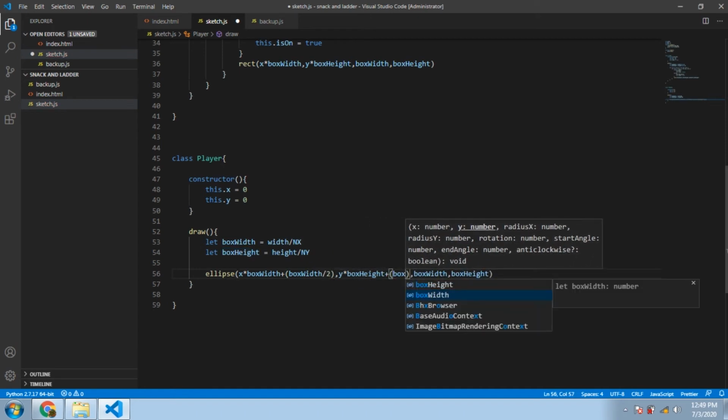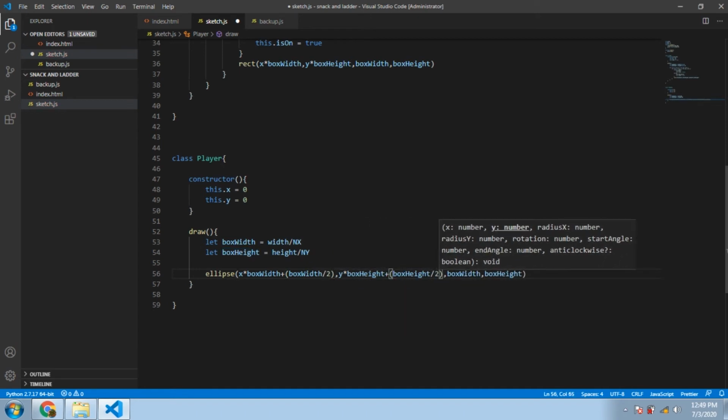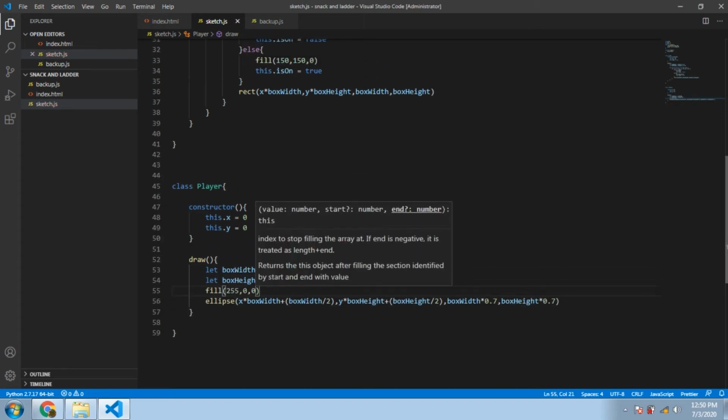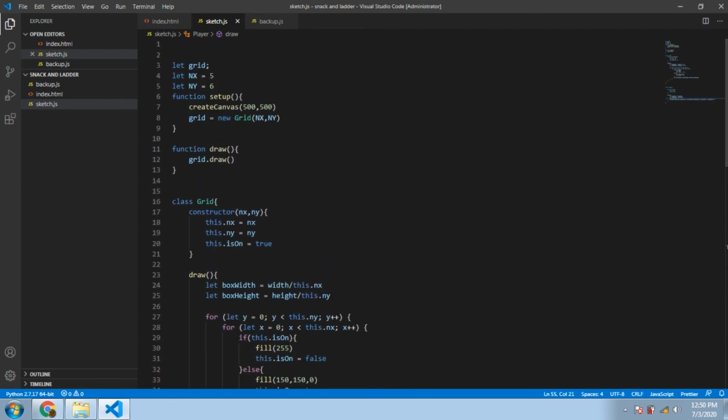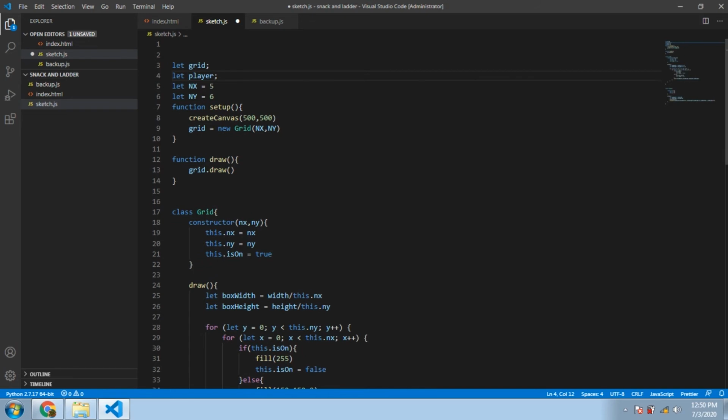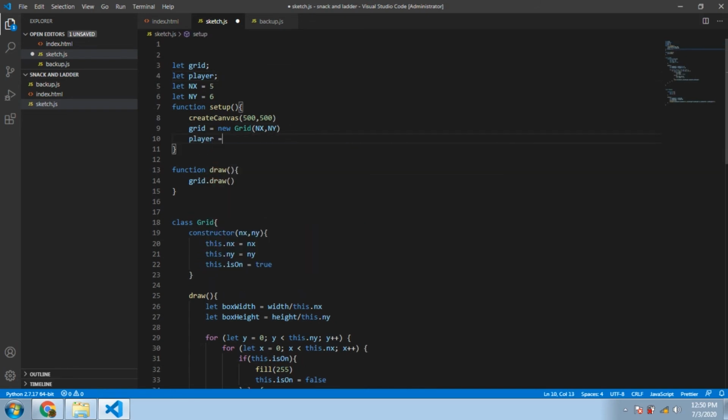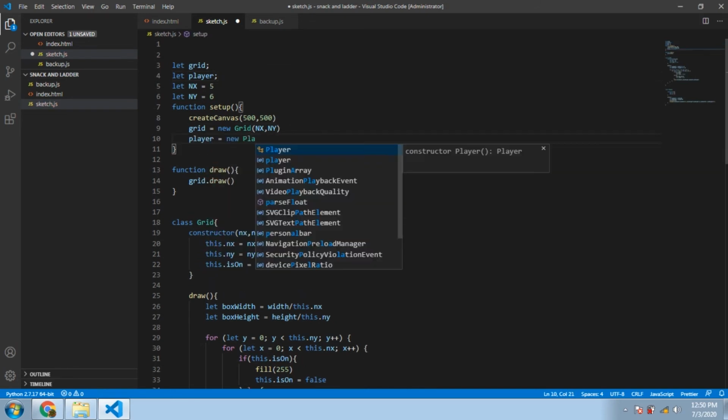And we don't want our circle to cover the entire box, so we will just multiply that by 0.7. That means 70% of the box will be covered by our ellipse. And let's fill this circle with a red color, and let's create an object of the player like we did for the grid and initialize it in the setup function. The player constructor doesn't take any argument because initially the player is at 0 0 position. So after creating the object, we can call the draw function on it.